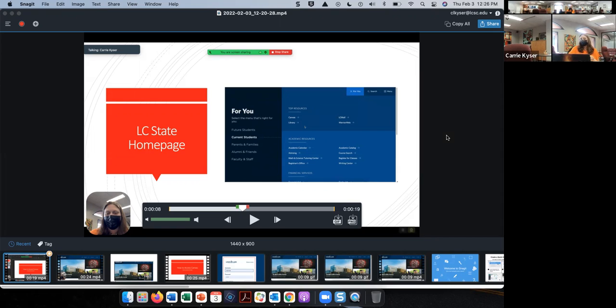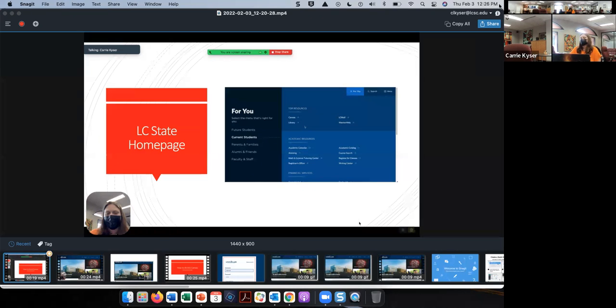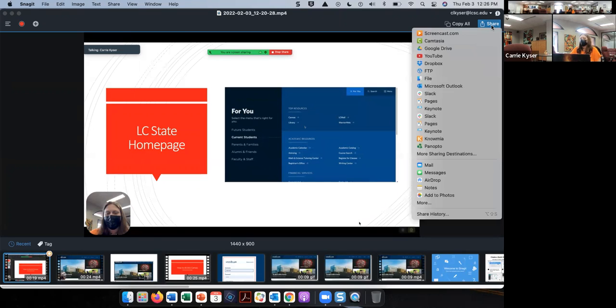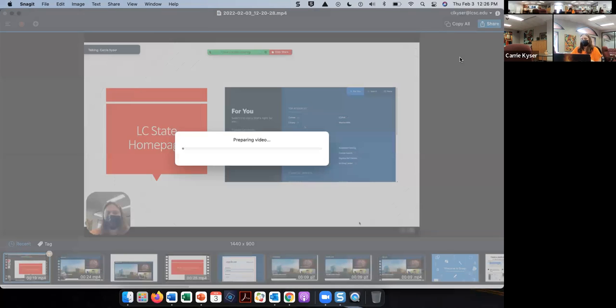Your LC Mail account is a Gmail account. Google owns YouTube, so you're able to use that as your sign in for it. Snagit's pretty great. It can share directly to it. So I have a share icon up here in the upper right. If I go hit share, tell it to share to YouTube, it's going to prepare my video.